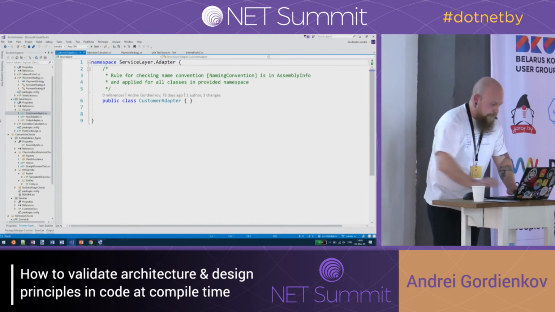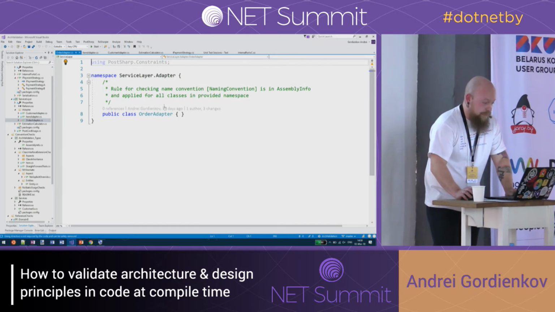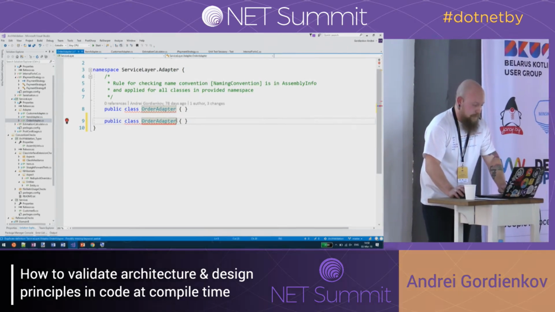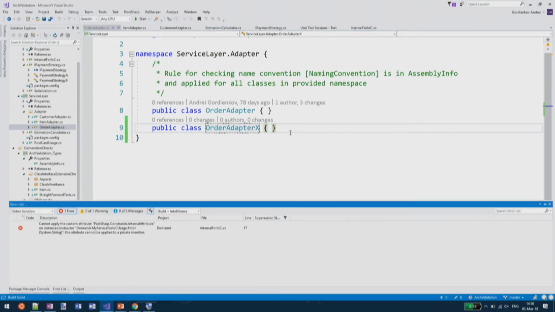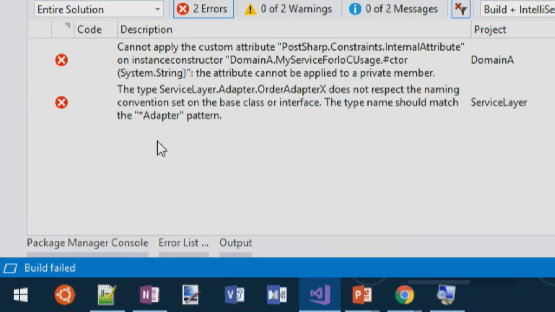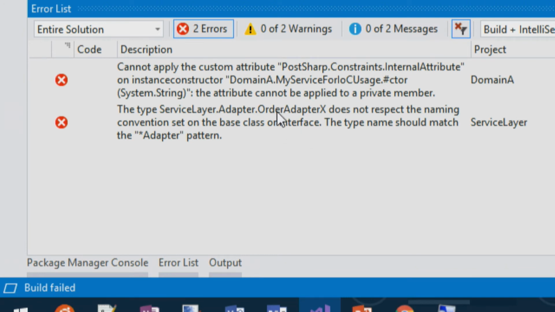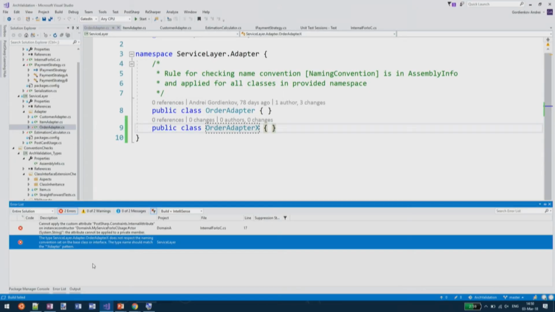So I have 3 classes. You see there are no attributes, but if I add a new adapter that does not follow some rules, you could see, oh, there are errors. So okay, I will remove it a little bit later, but here, order adapter X does not respect the naming convention, so it should end with adapter only. And you might think, wow, what's the magic? So how could I do this?